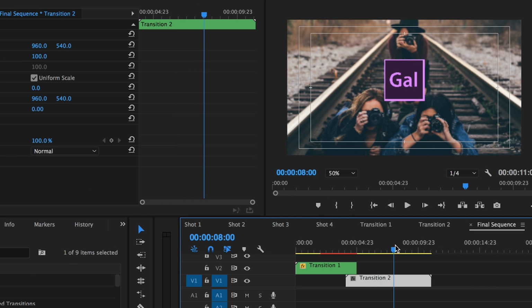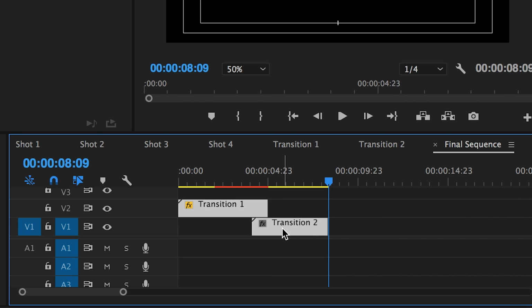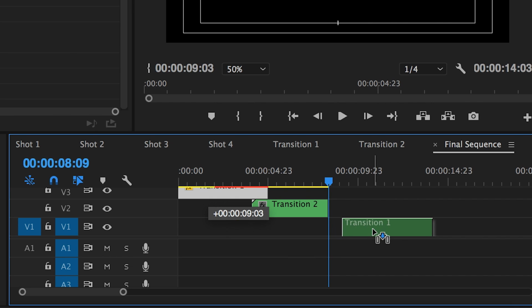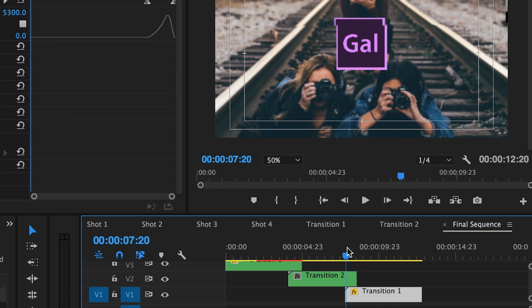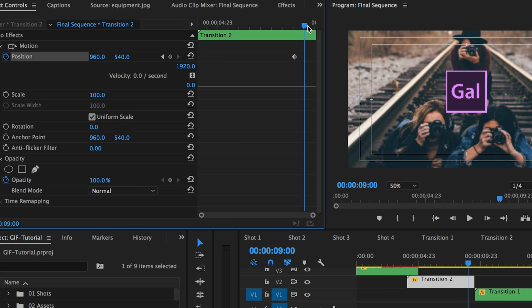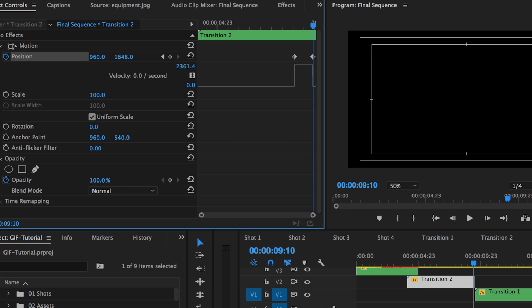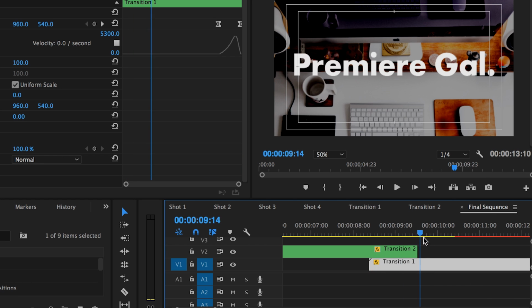And now I'm going to duplicate the first transition 1, and I'm going to bring it underneath transition 2 so we can make sure that the end of this GIF begins like it does in the beginning with the Premiere gal. So now what I need to do is animate out transition 2 just like I did with transition 1, but this time I'm going to animate it down. And change the velocity. So now you can see that Premiere gal is revealed at the end.